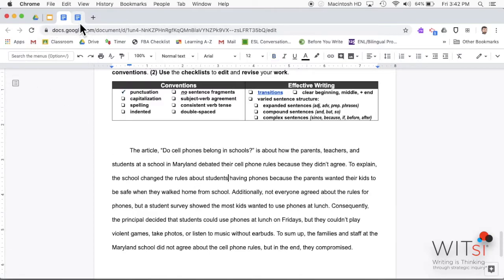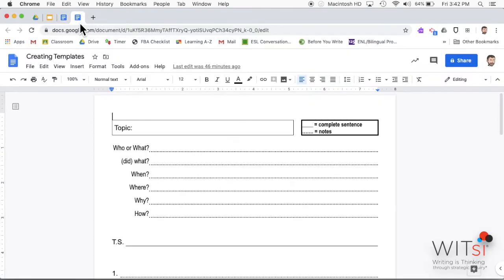So how do we create this? How do we create this template? So what you want to do is you want to think about what the end result needs to be. And most of this is actually using the table function in Google Docs. So here I know I need 1, 2, 3, 4, 5, 6. I need 6 rows.